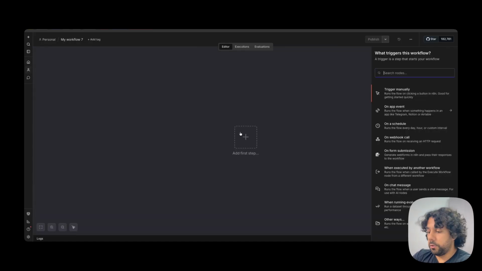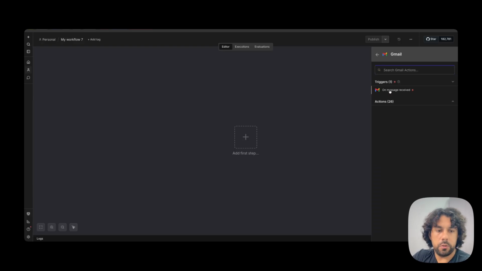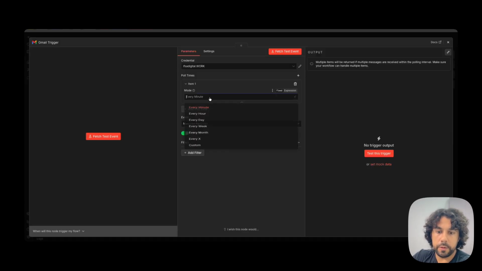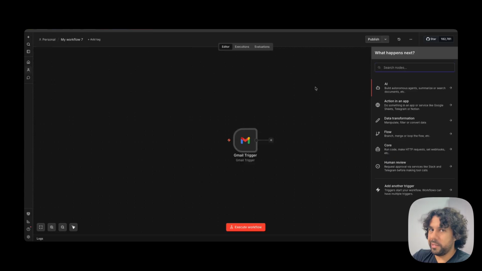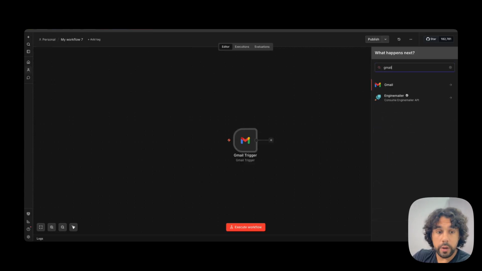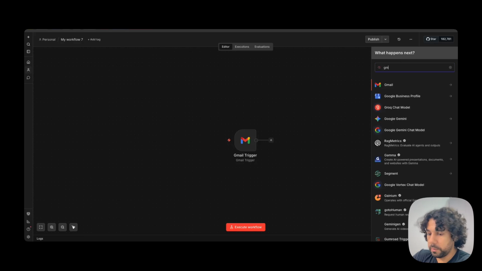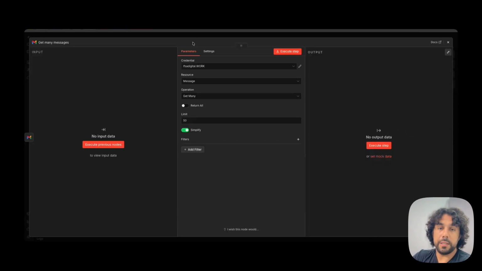Let's build it. You want it to trigger, of course, your Gmail, assuming you use Gmail, on message received, and let's say every hour should be enough. For now, I'm not going to use any filter. And here is an important node. You want to add another Gmail node, get many messages, because in this interval of, let's say, every hour that we are using for the trigger, more than one lead may have purchased one of your products. So you want to get many messages.